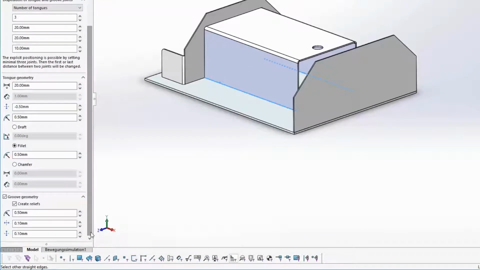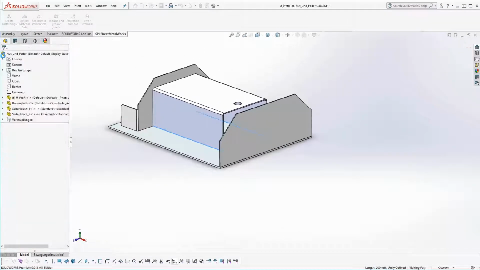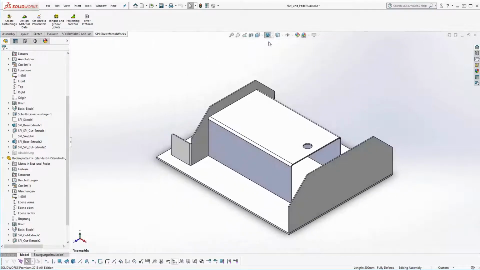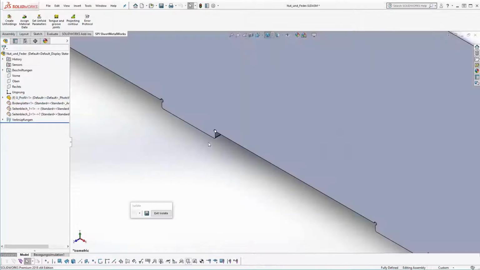And also in the groove geometry, I can choose a relief radius as well as an offset in width and depth direction. With an individual isolation, I will have a detailed view on the fillet and relief in the tongue and groove geometry.